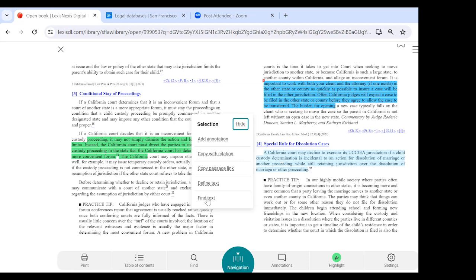Finally, define and find will do exactly what they say. If you've highlighted a term or a phrase and you've clicked define, it will pull up a definition. If you click find, it will look for other instances of that term or phrase within this text.